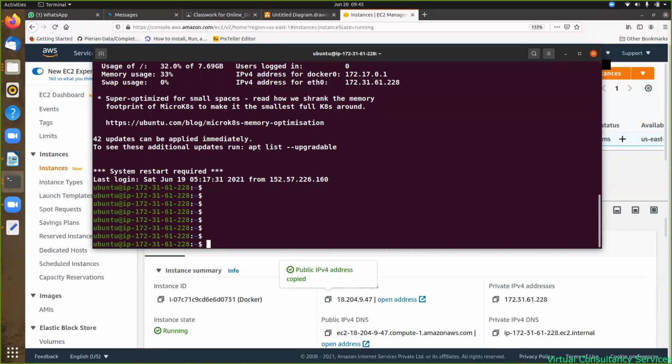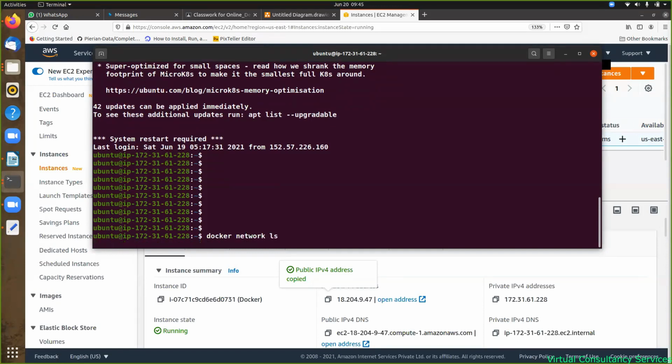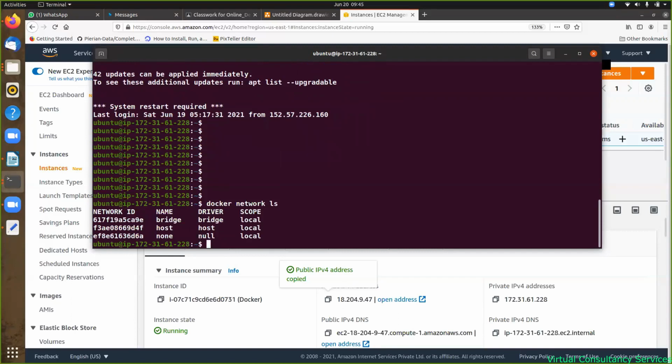Okay. Now, we have Docker installed right here, and there is a command called docker network, generally used to work with a Docker network. If I do docker network ls, you will see there are three types of networks it is displaying in the community edition: bridge, host and none. And in the actual world, there are five networks, or you can say drivers.